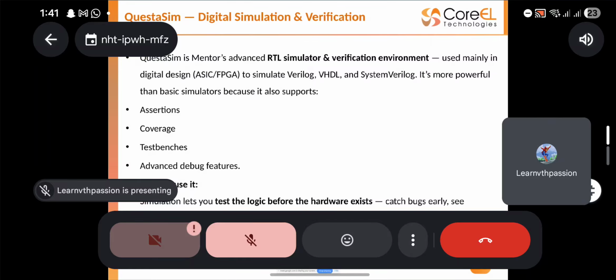So here, as I told, you can perform assertions, you can perform coverage, you can use a test bench for the simulation, and you can perform advanced debug, various features. You can use it for the simulation and for testing the logic, various things you can do using QuestaSim. So this is about QuestaSim. I hope you got an idea. It's a complete RTL simulation and verification.